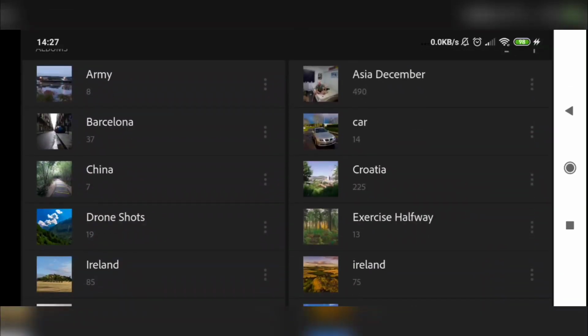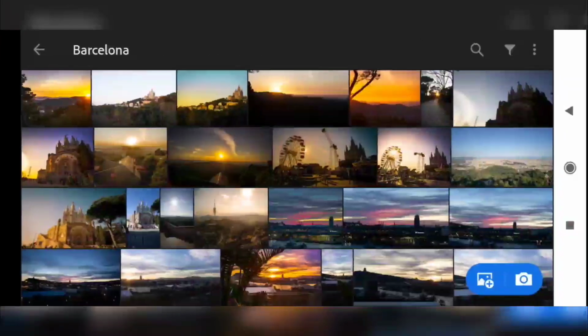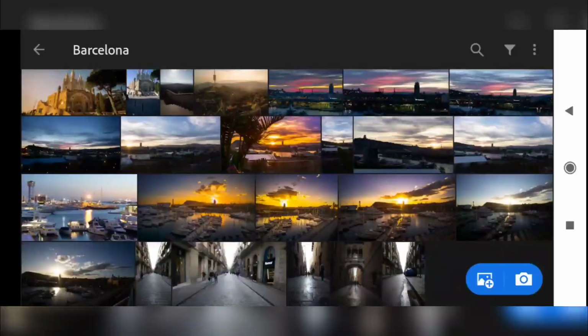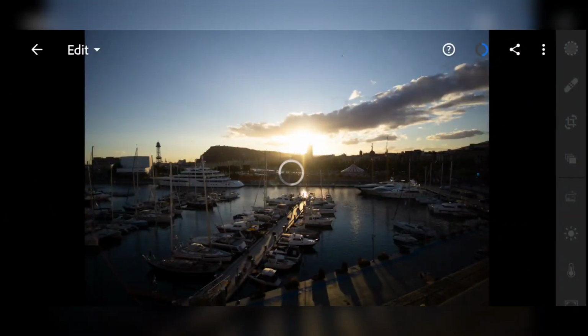So once you've got the app, I'll just choose a picture. You can see all my edits or previous edits. I'll choose one that I've never edited before, so this one. This is a sunset picture from Barcelona. As you can see, nothing's been touched on it, and I'll start nice and quick.